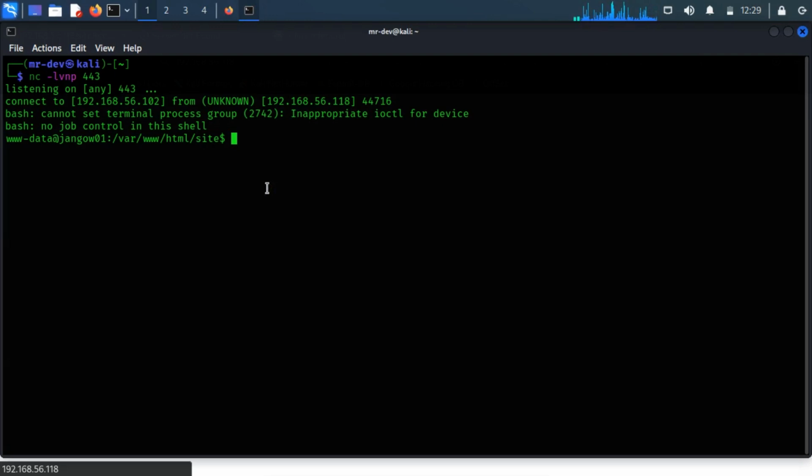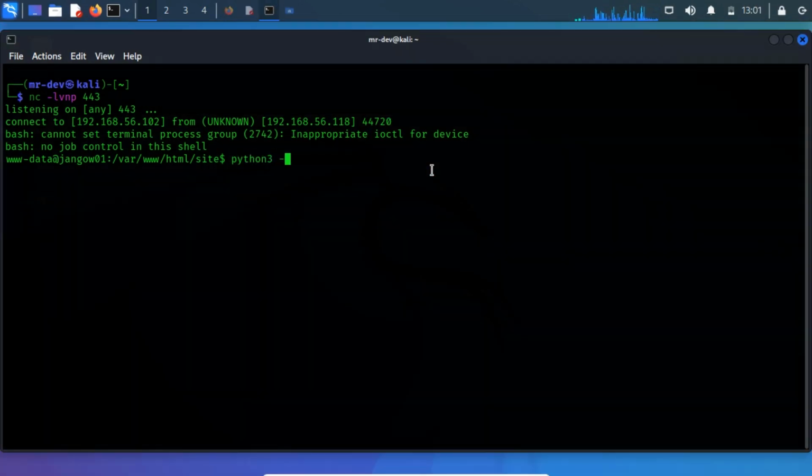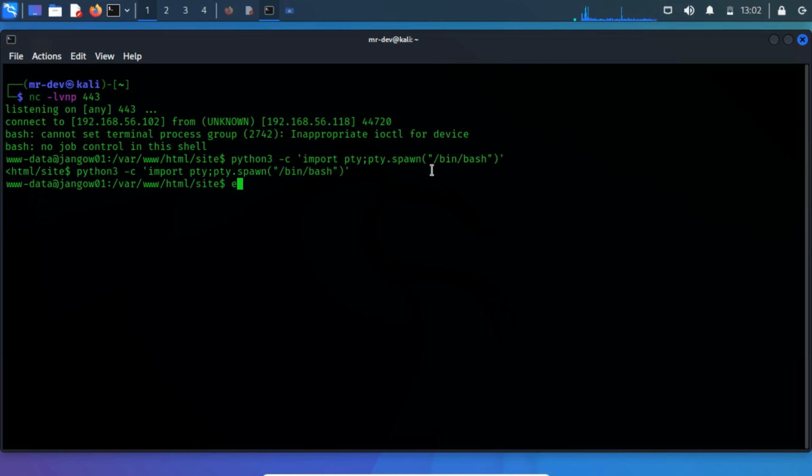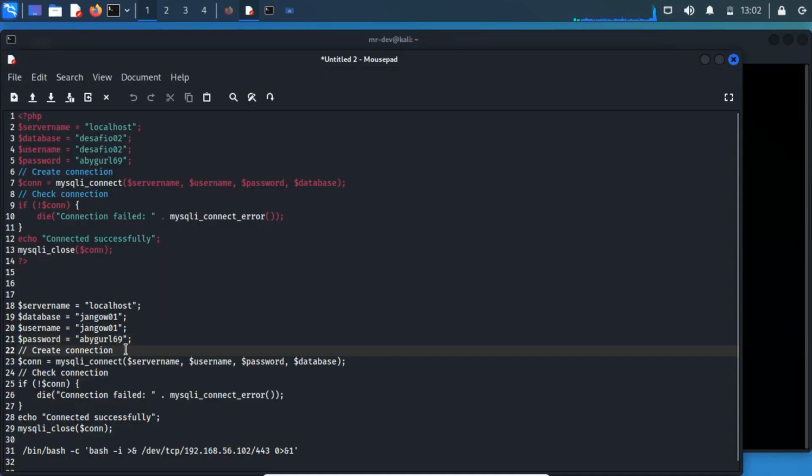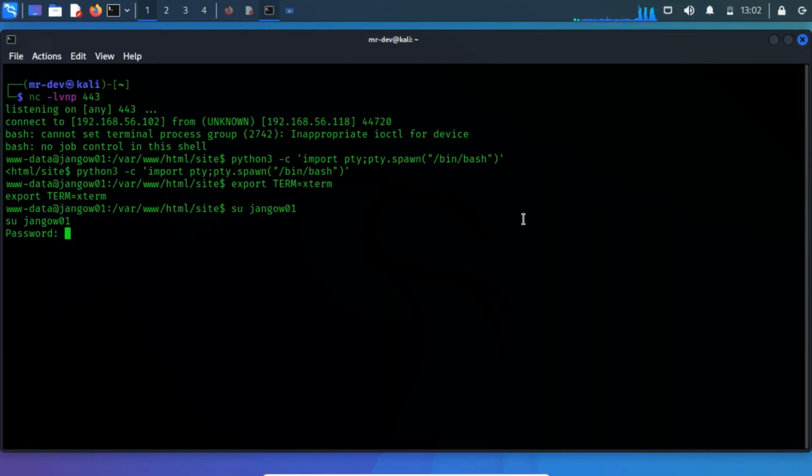We got the foothold. The received shell is not fully interactive, however, we can make it a bit better by using Python 3. Now set the TERM environment variable. Finally, we got the fully interactive shell now. Switch the user to Jangow01 using the su command and paste the password.